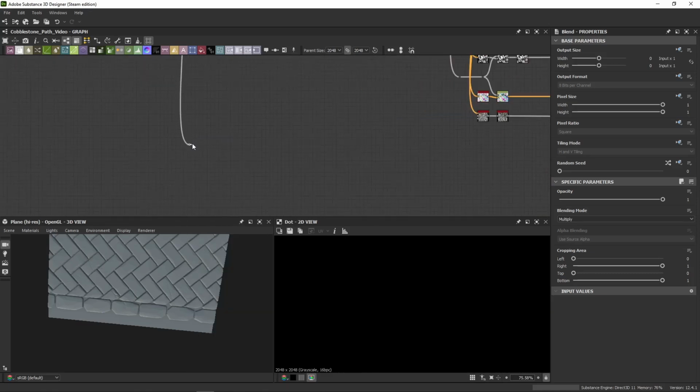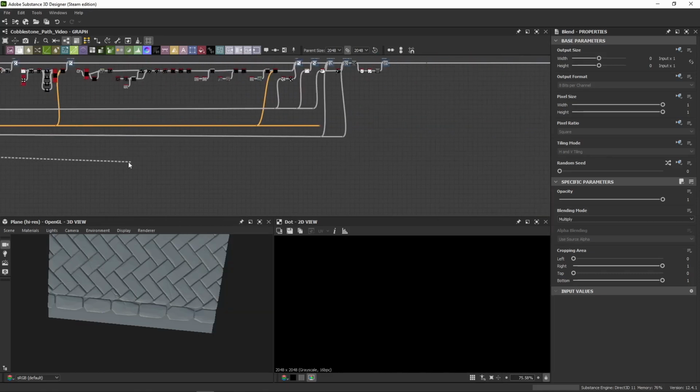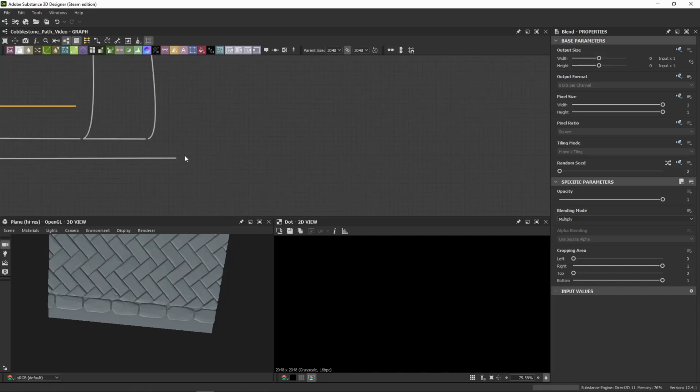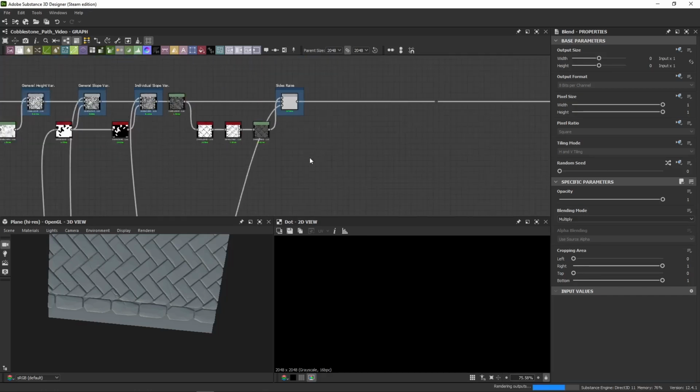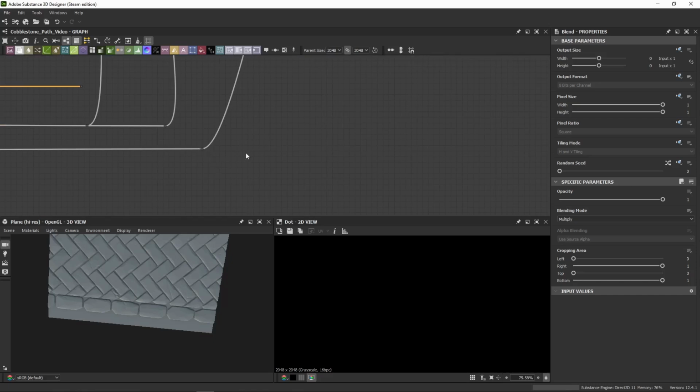I'm just going to drag this here. Boom, boom, boom. And then we need this guy all the way over here. And then we're going to plug this into opacity. And to make it connected, I don't know if I mentioned this in this tutorial.